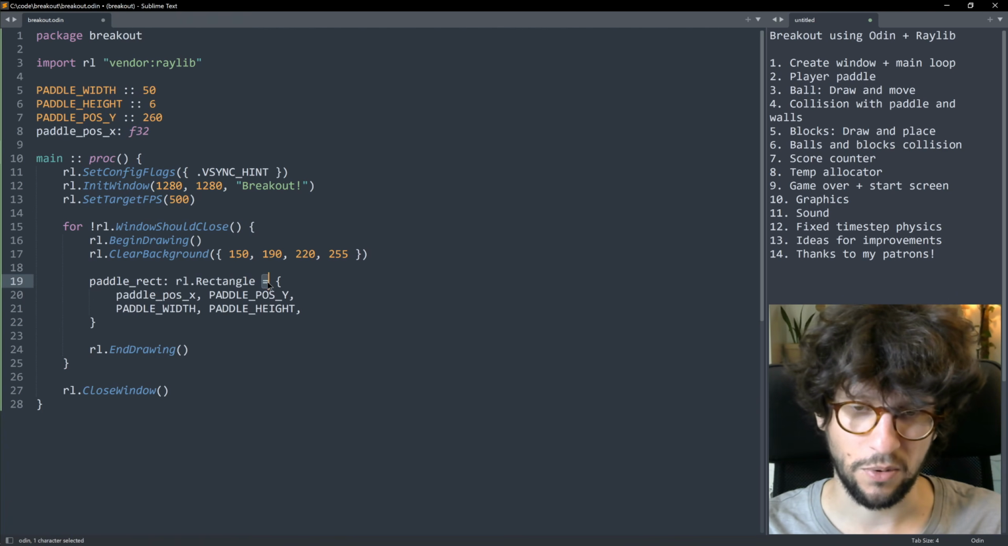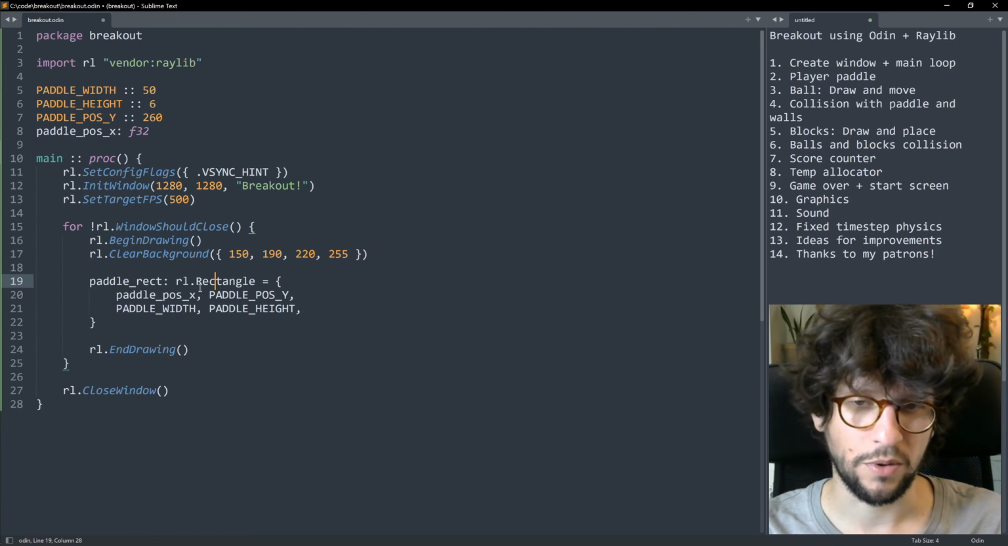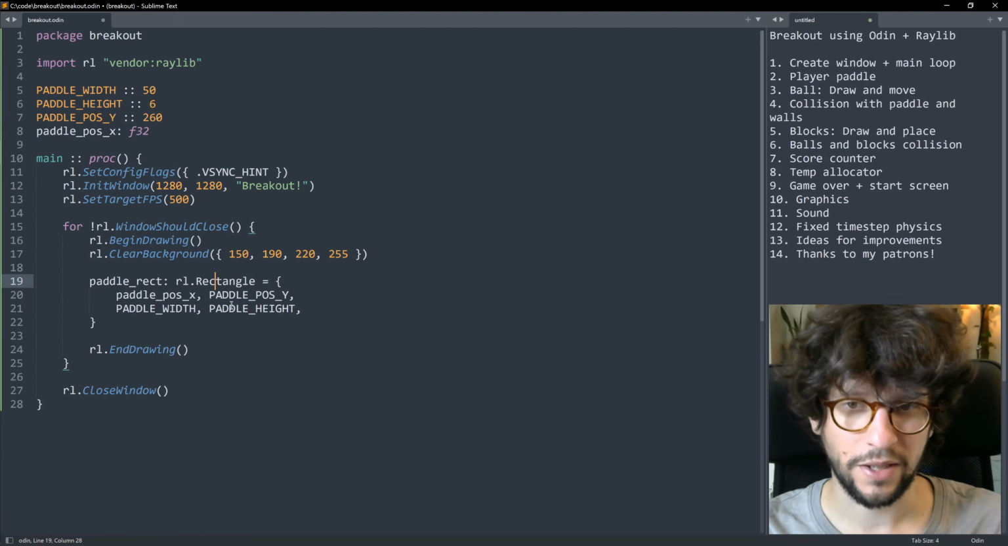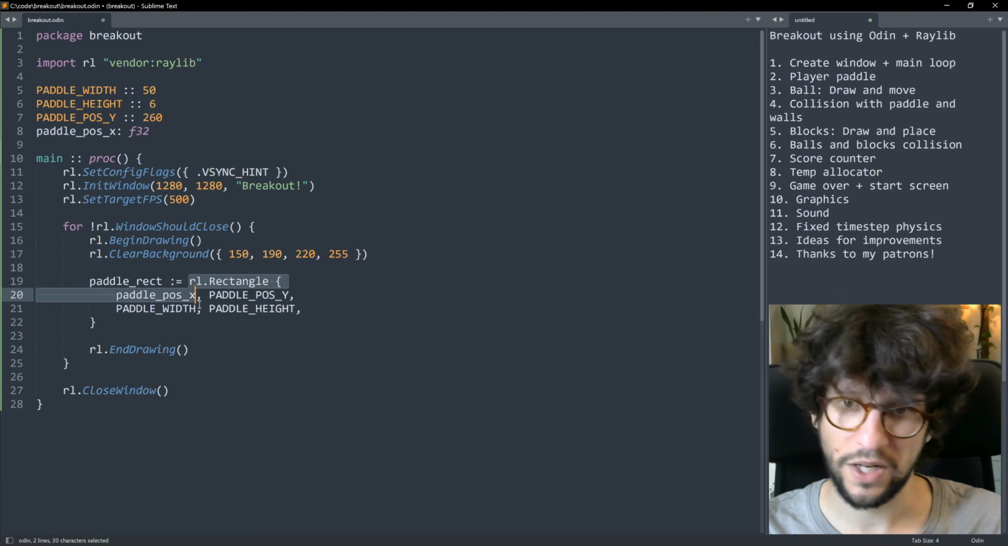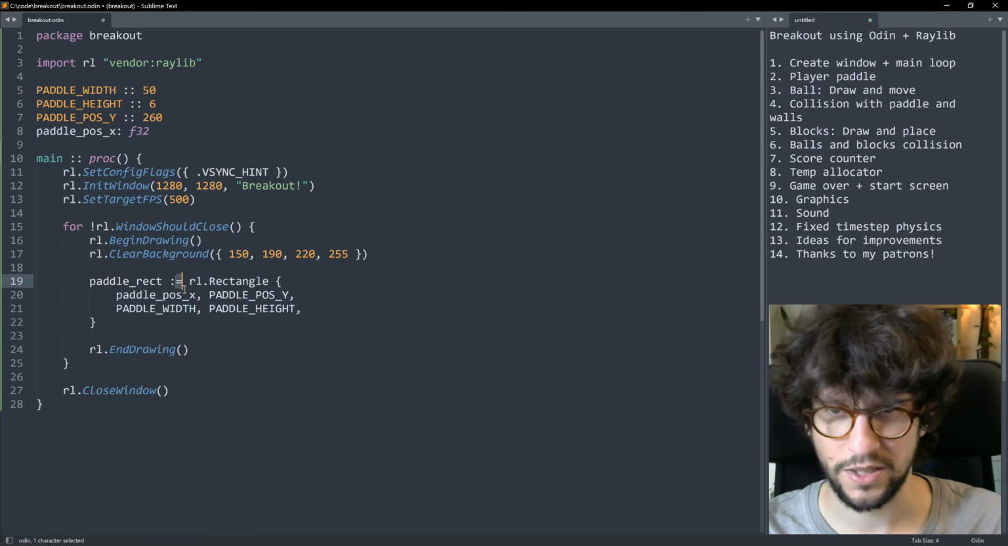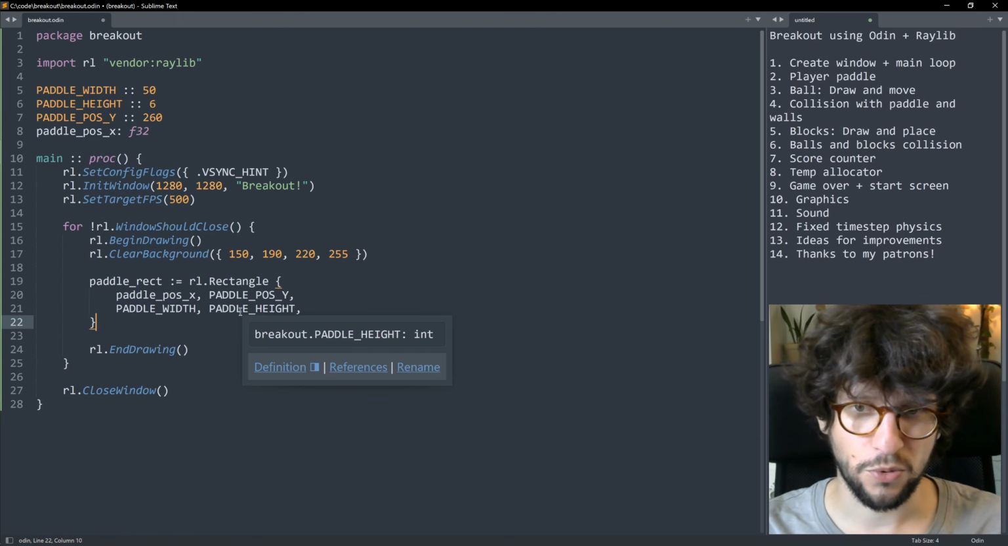And then there's the equal here. But when you both create a variable and set its value in one go like this, then you can just put the type on the right hand side like this, and this is called type inference, and it just means that we figure out the type of this variable based on whatever is on the right hand side of this equal sign here. Now let's draw the paddle.